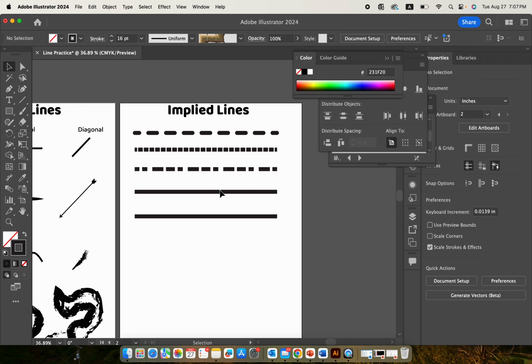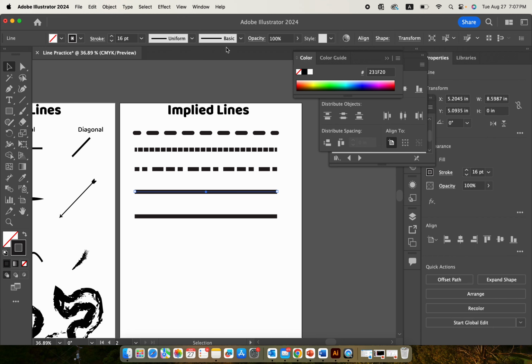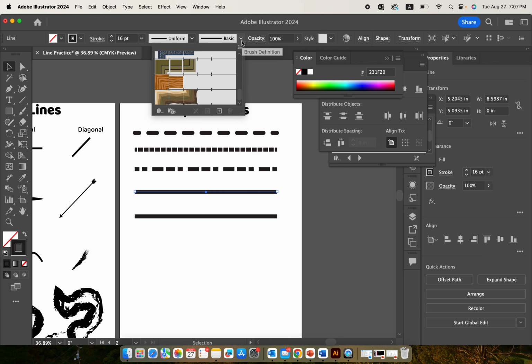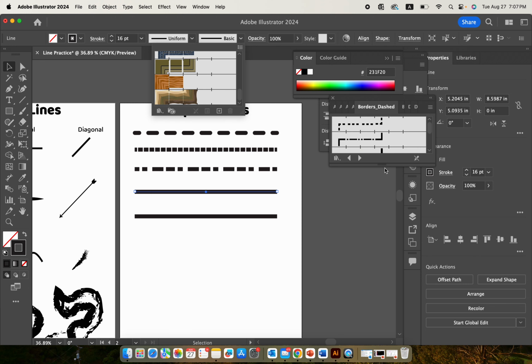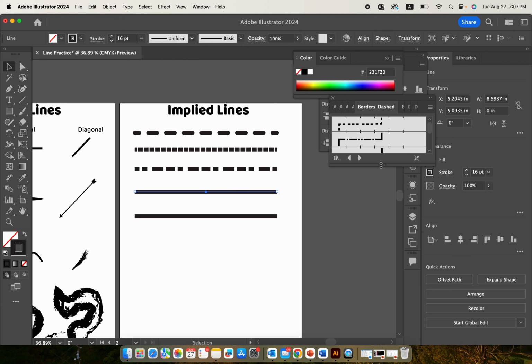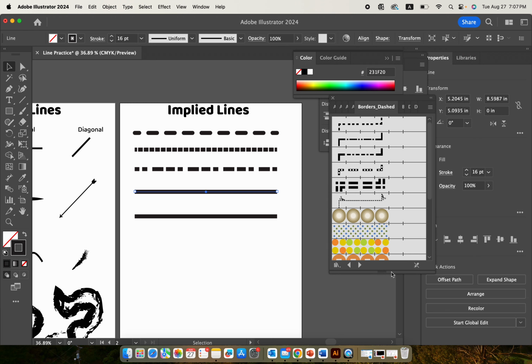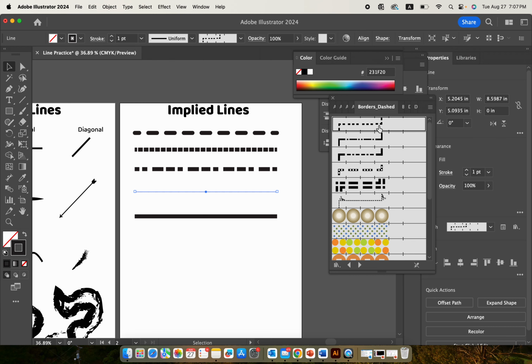So another way we can create a dashed line is, you can select one of them, go to the brush definition, go to the brush libraries menu, and we go to Borders, Dashed. Yes, so if you click here and drag, you will make your window longer. Yeah, so let's select a dash line here.